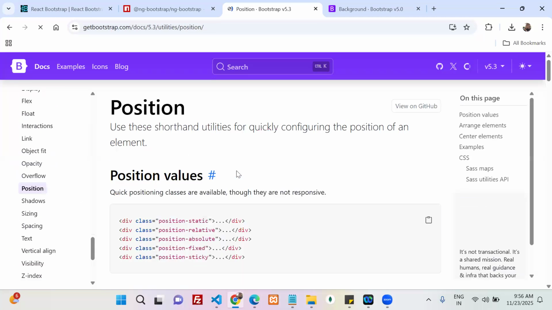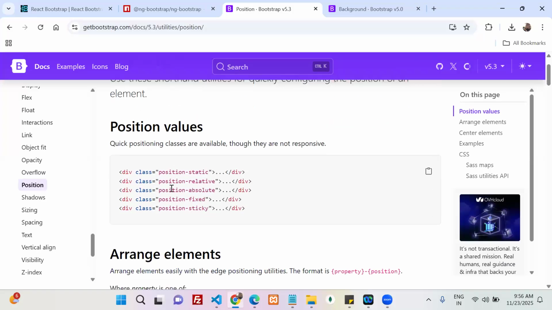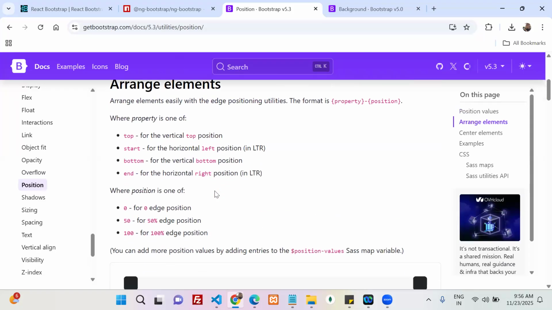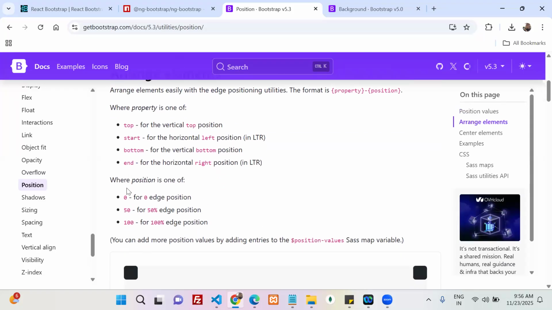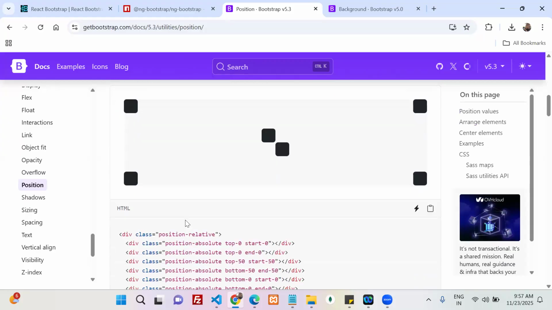Understood, right? Say, for example, if you want to go with position absolute, what is the class name? Position absolute, directly you can use it. If you want to set top, right, bottom, something like this, just see: top 0, top 50 is nothing but 50%, top 100 is nothing but 100%. They provided these. If you're satisfied, you can use it. If you're not satisfied, you can write your own CSS. Got my point?